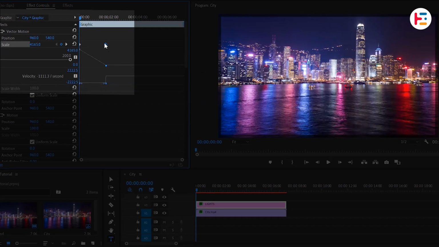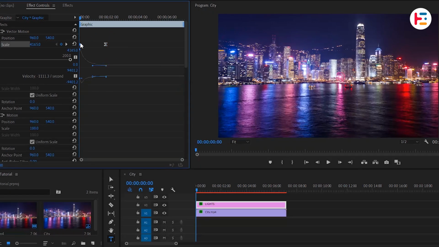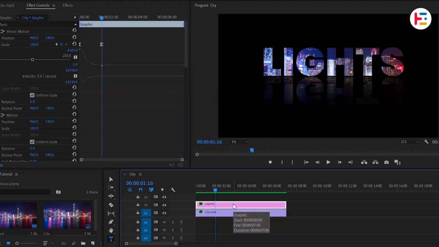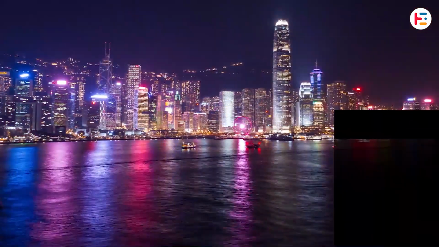For a smooth transition, click on the second keyframe and drag the handle to the left. Set an ease out transition for the first keyframe. When you play it back, this is what you'll end up with.